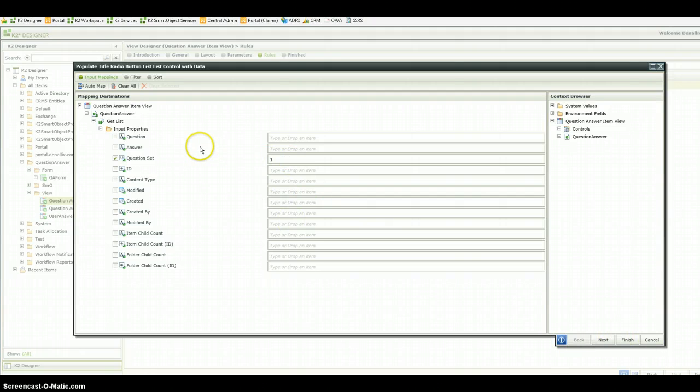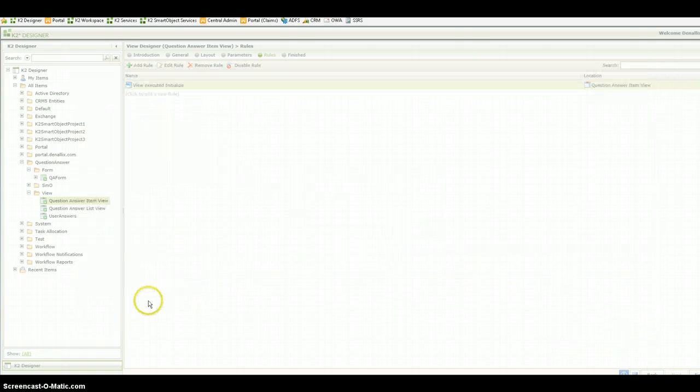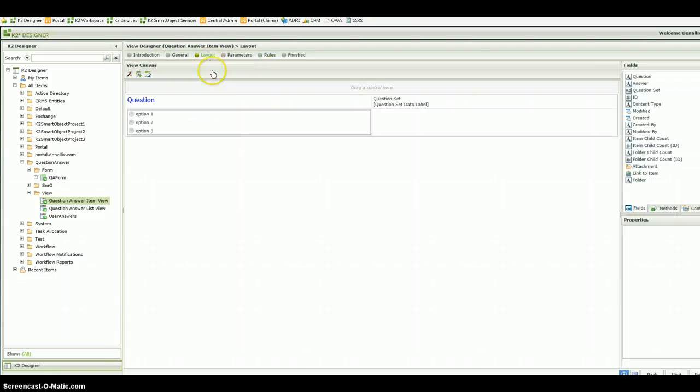So I said it's basically doing a get list method, and I'm pulling in anything that says question set one, and I tied those two through that list. I said I wanted those two questions. I could add more if I wanted to, but I just wanted to show you the data source on the control.